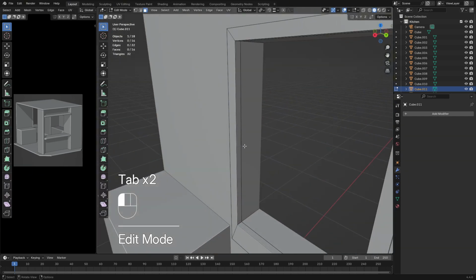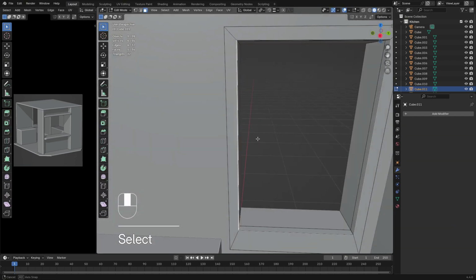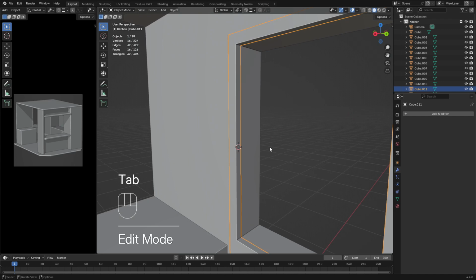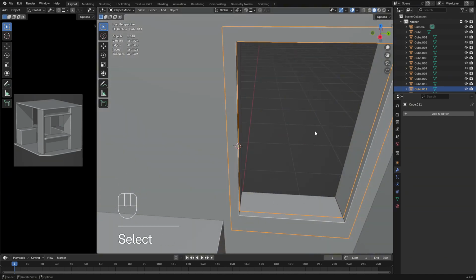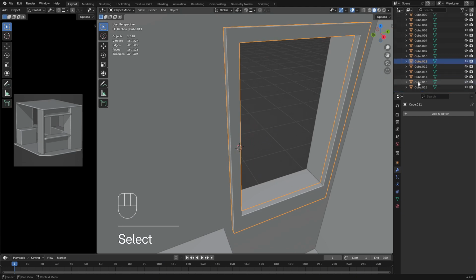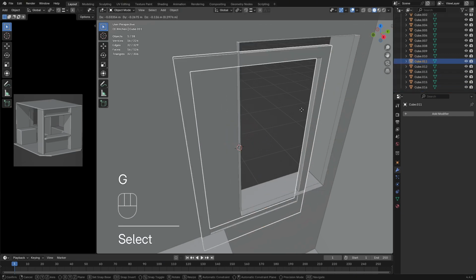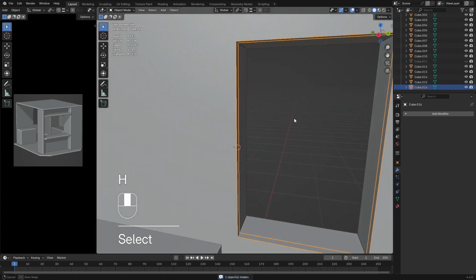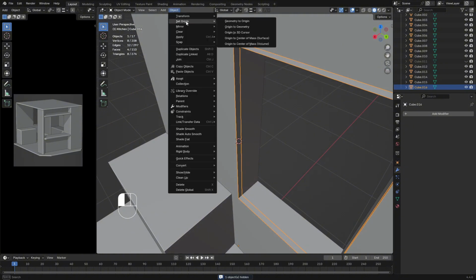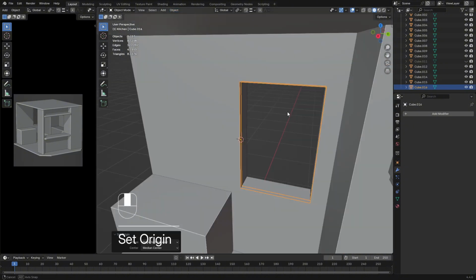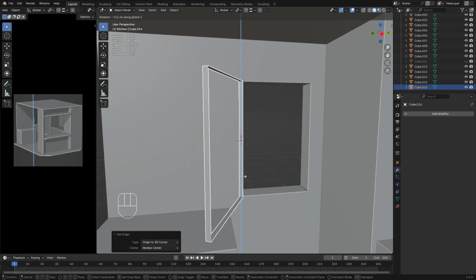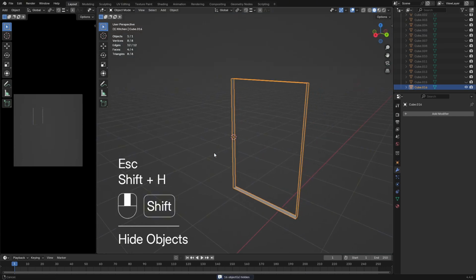And what I would like to also do, I would like to Shift S and cursor to select it, because I want the window to be able to open. And I want object set origin to 3D cursor. So now when I rotate, the window will open like this. And then I can easily open it later. So now Shift H, we will work around the window.